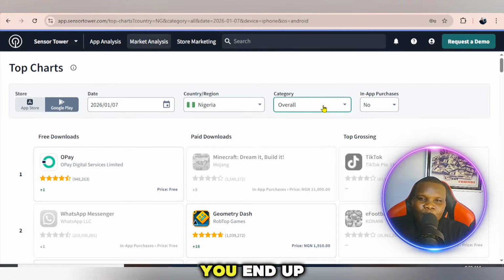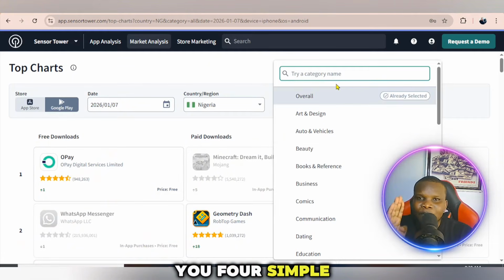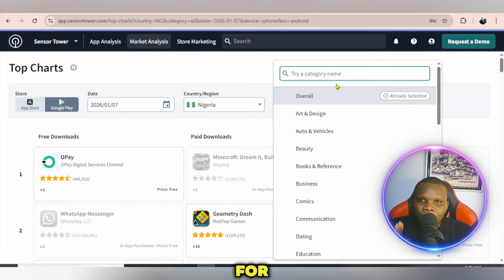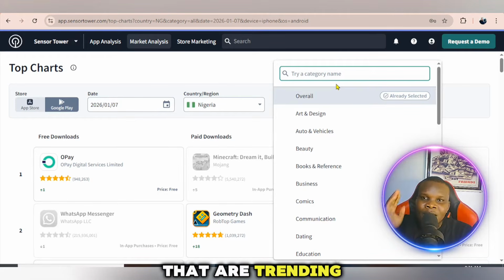Most of you end up building some random apps. You don't really know what your app does, but if you want to succeed in this market, you need to pick a single category and dominate in that category. I'm going to give you 4 simple app categories you can go for, and these are the app niches that are trending right away.